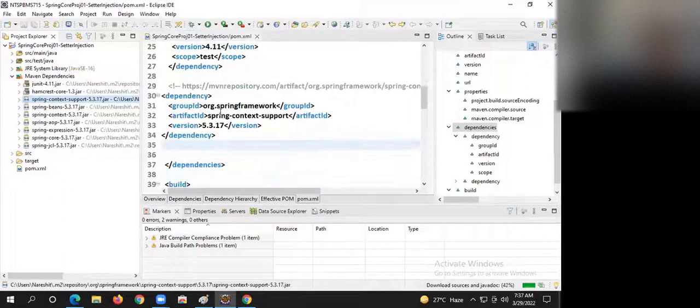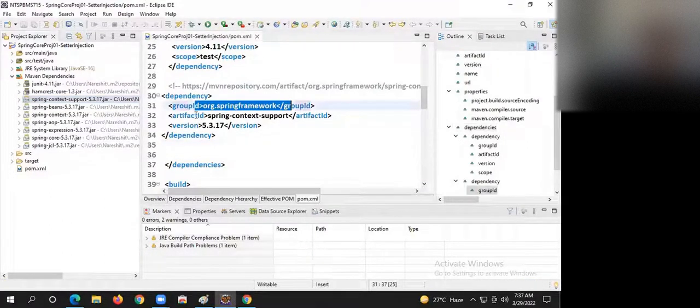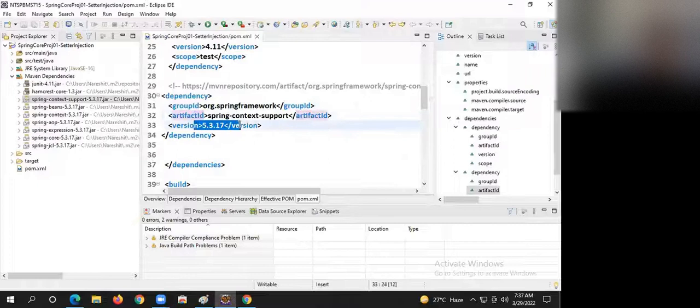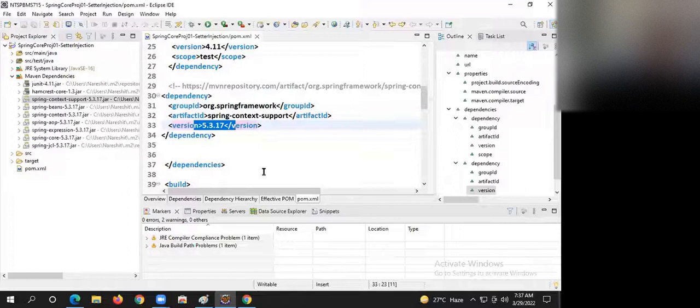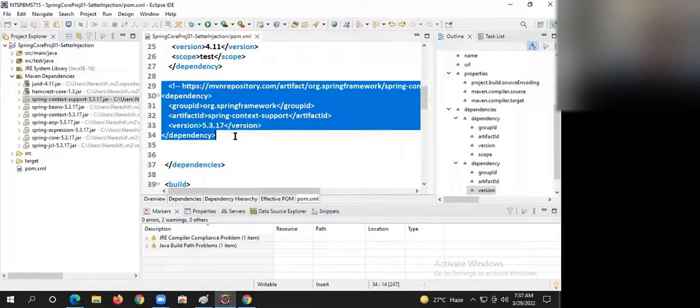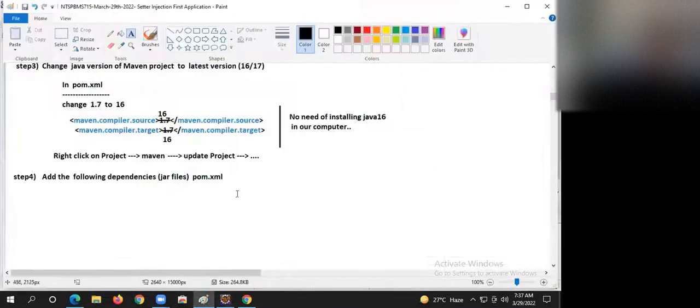Again group ID, artifact ID, version: company name, jar file name, jar file version. Things are very interesting or not? You need not mug up these things. You can copy paste from mvnrepository.com. What.com, guys? mvnrepository.com.